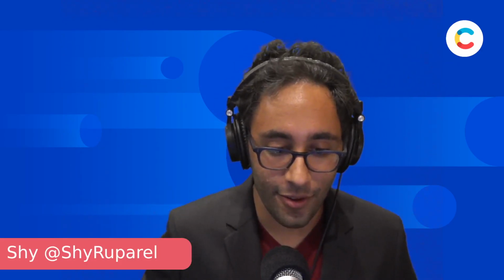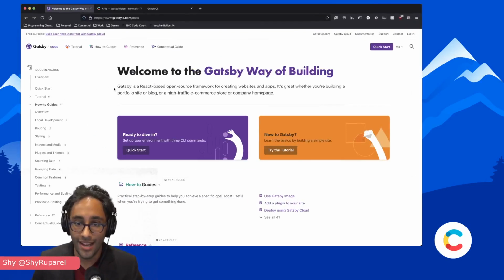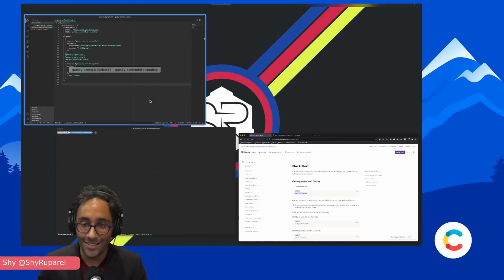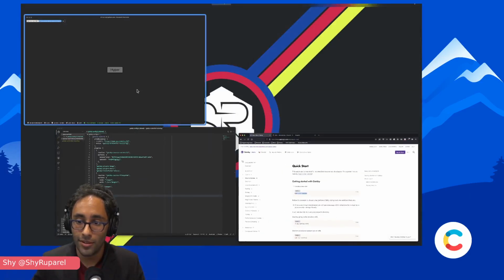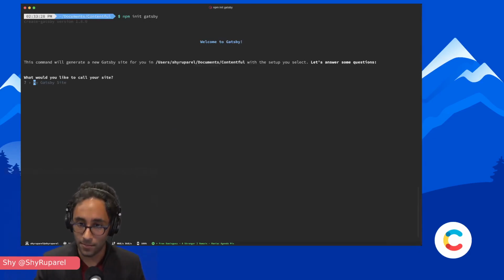First off, I'm going to go ahead and pull up the Gatsby documentation. That's just gatsbyjs.com/docs. And I'm just going to look at one page, and that's the quick start. And I'm going to pull this create a new site. I can take that and I can copy paste it into my terminal. Here's my terminal. I can do npm init Gatsby, and it's gonna ask me a couple questions.